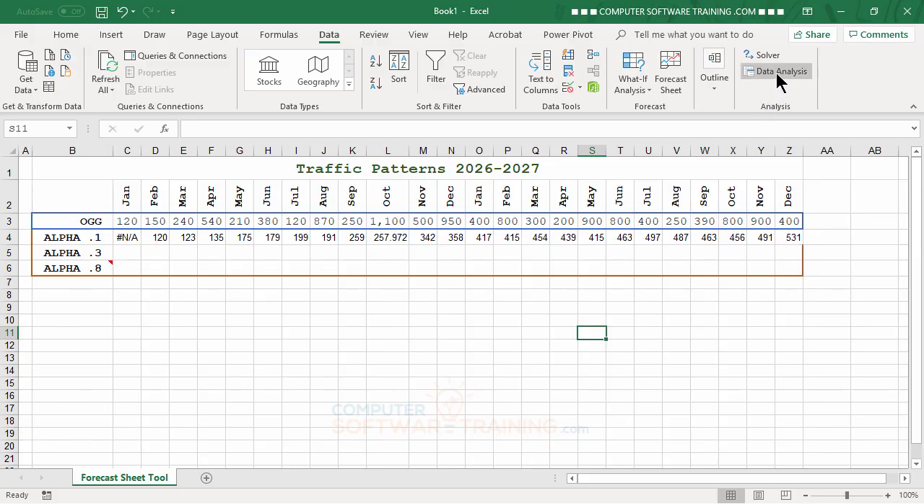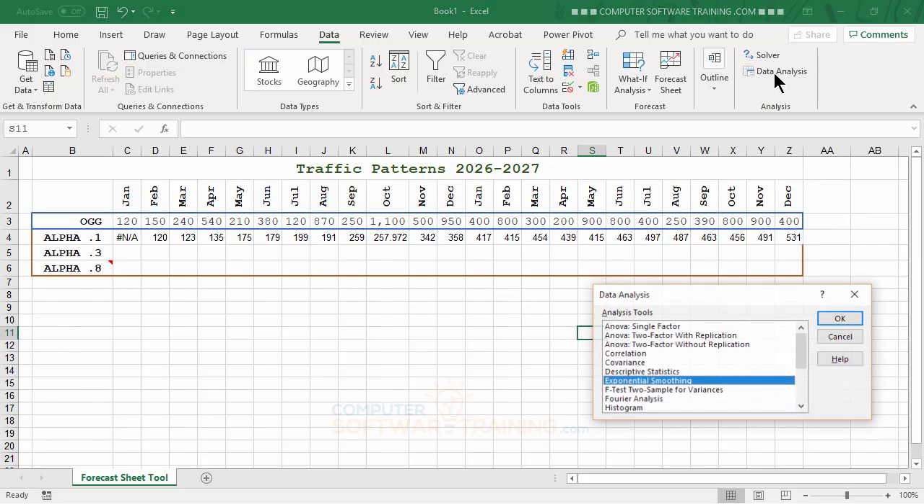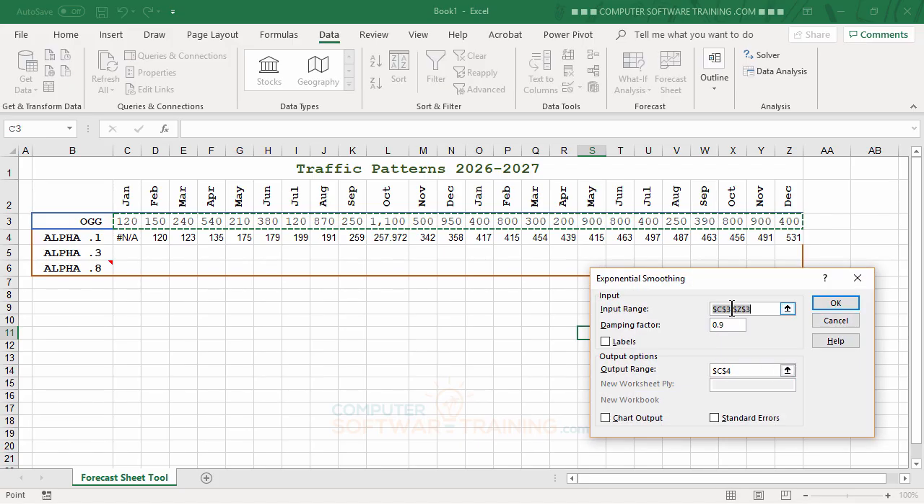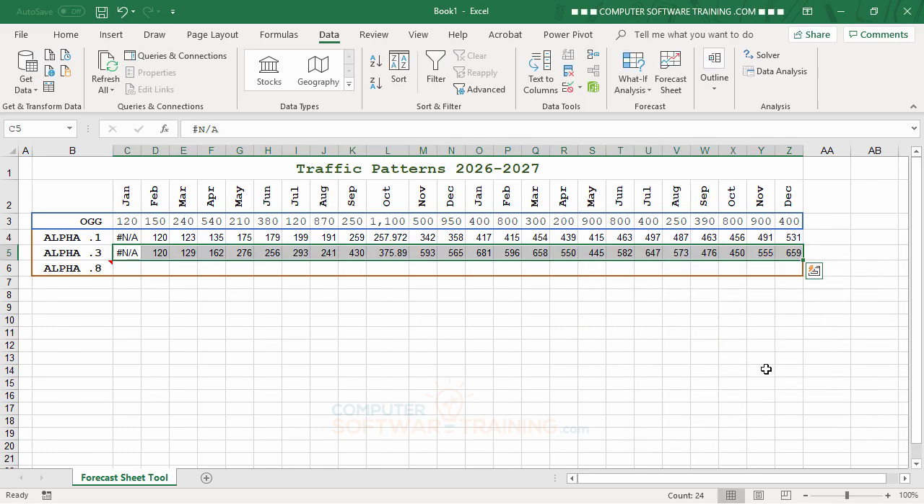So we're going to go back over to Data Analysis, exponential smoothing, hit OK. Our range is still going to be the same, but now our damping factor for this one is going to be 0.7, so it's kind of like the inverse. And the output range is going to be the cell here. Hit OK on that, and there we go. And then we've got one more.